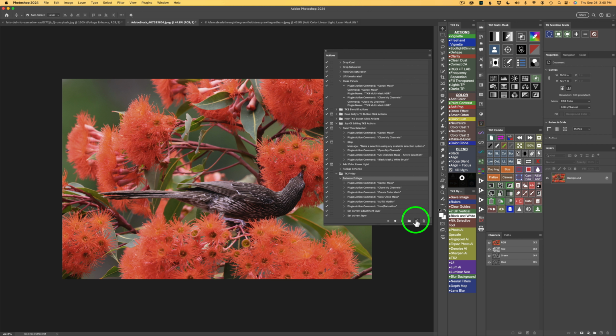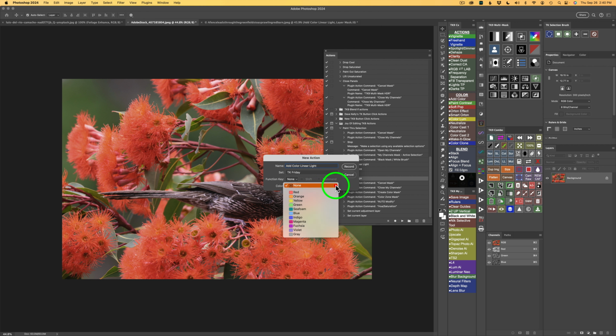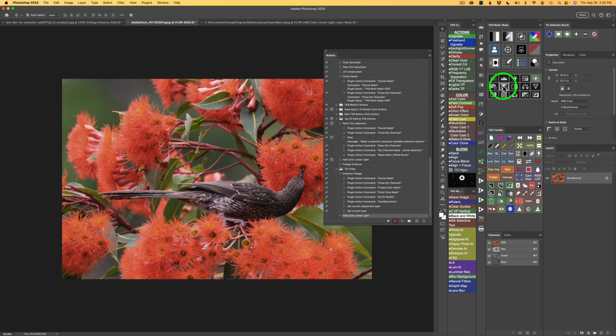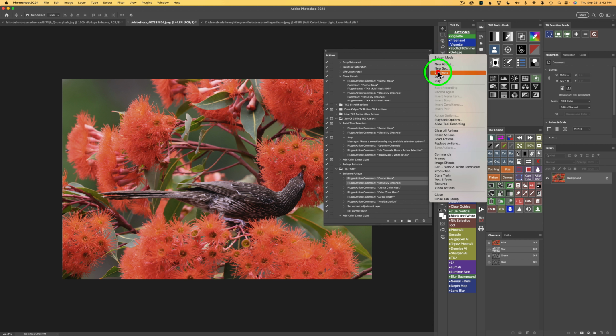So let's click the plus on the actions panel, and we'll call this Add Color Linear Light. And we'll come to color, the drop down, and we'll click red and click record. I'll use the multi-mask panel again, so I'm going to click stop, and we need to put the two close panel steps in. I'll copy those from the Enhance Foliage action. I'll click this step to make it active, and then I'll hold the Command or Control key down and click this step to make it active. We'll come up to the flyout and click on duplicate.